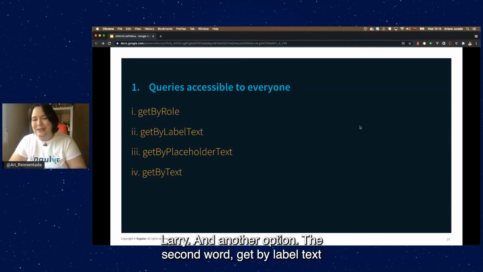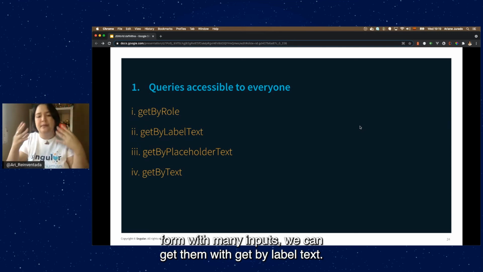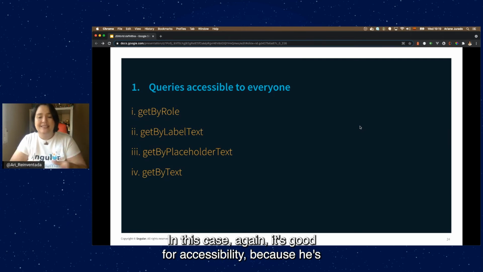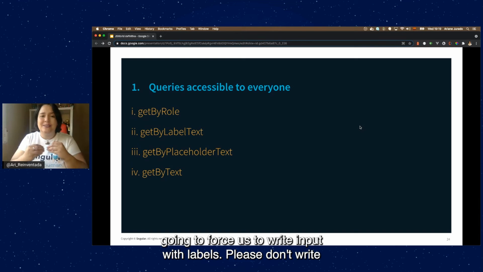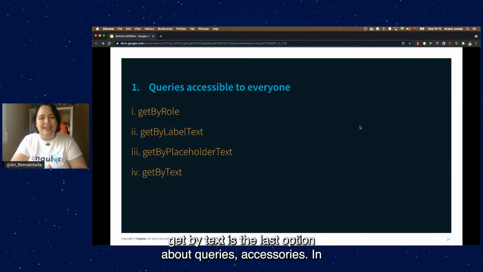And another option, the second one, getByLabelText, is good for accessibility too. For example, if we have a form with many inputs, we can get them with getByLabelText. And in this case, again, it's good for accessibility because it's going to force us to write inputs with labels. Please don't write inputs without labels. And as I told you before, getByText is the last option among the accessibility queries.